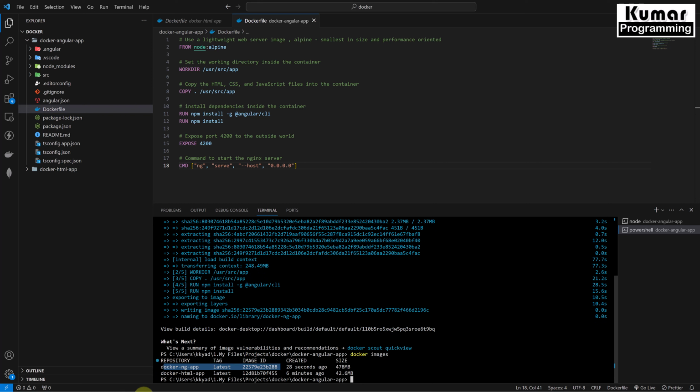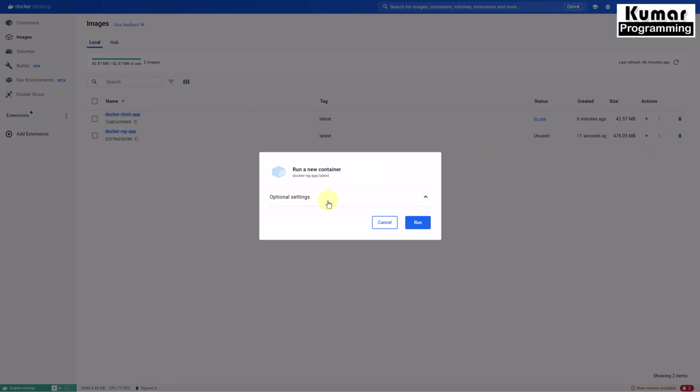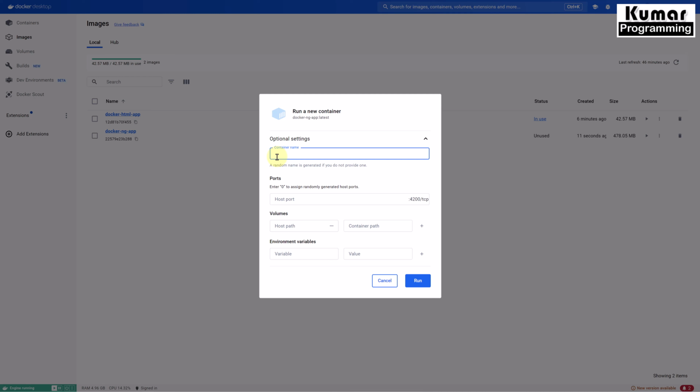Now let's verify the same in our Docker application. Here you can see inside the image section we have our docker ng app created, right? Now we can run this image as a container. On the right side we have an option to run. Also we can run it by using a command, which we will learn in our upcoming videos, where we will learn about each and every useful command used inside Docker. So now let's run this, and here I'll give the name of this container as docker ng app container. Now I'll give the port as 4200, the same port that is being used internally. Now run it.